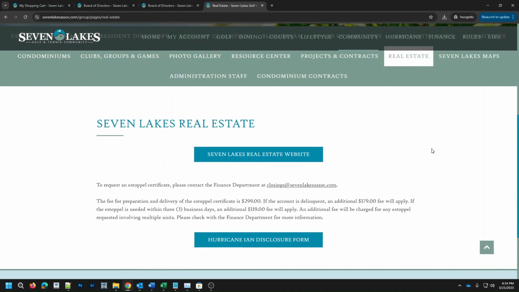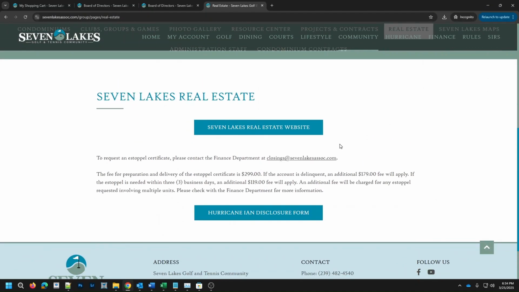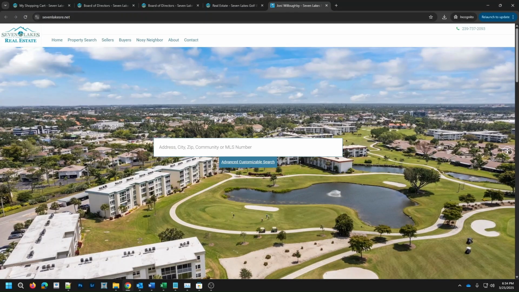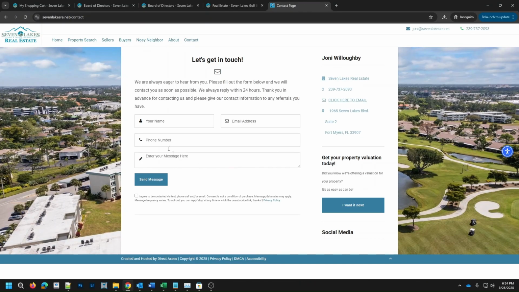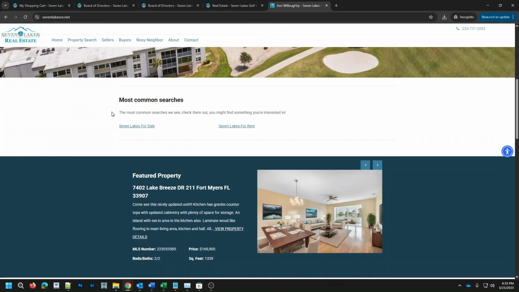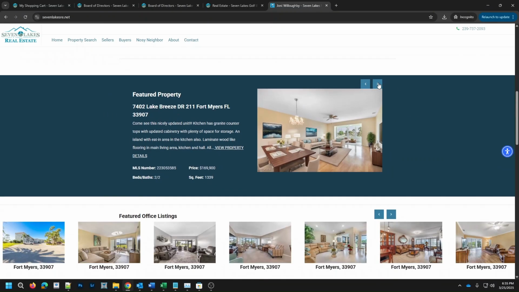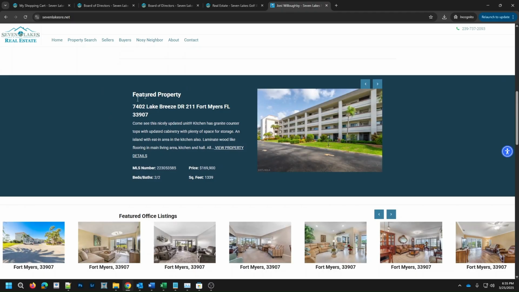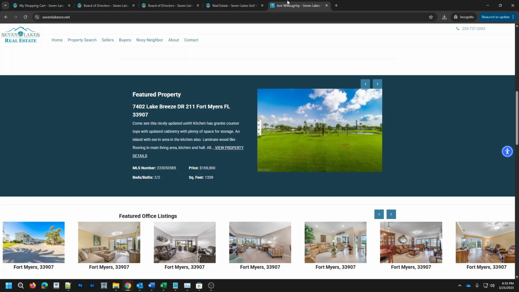We have our Seven Lakes Real Estate page. Seven Lakes Real Estate, run by Joni. She's been here for quite a long time. We do have the Seven Lakes Real Estate website accessible right here. Clicking on this will bring you right to the Seven Lakes Real Estate page. Contact information for Joni is right here. Any phone numbers or email if you need. You can also put in information. She also has featured properties on her home page, so those are good to check out. We do work with a lot of other realtors here, but Seven Lakes Real Estate is our in-house realtor and broker.